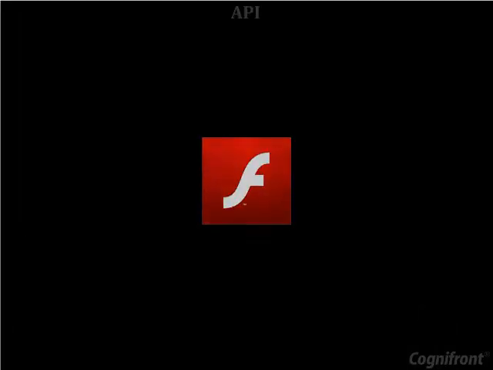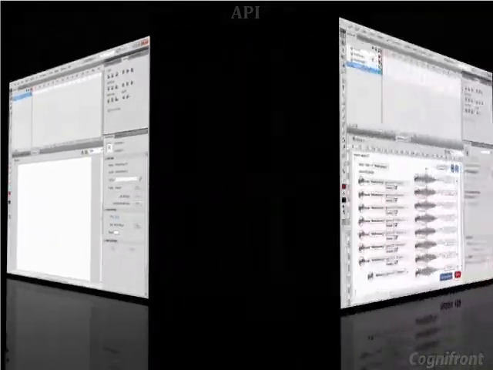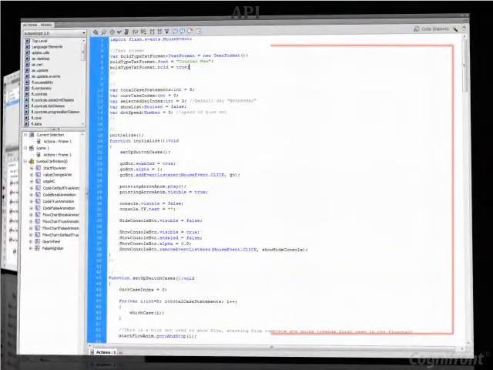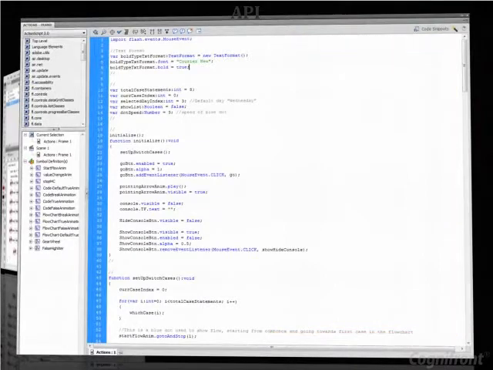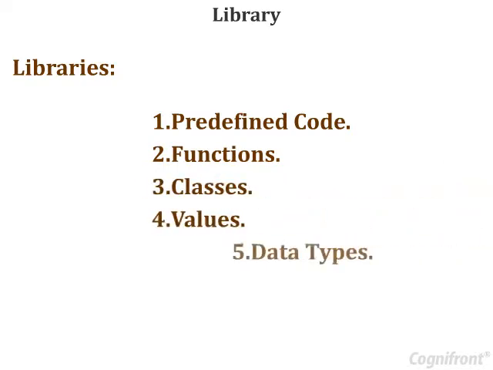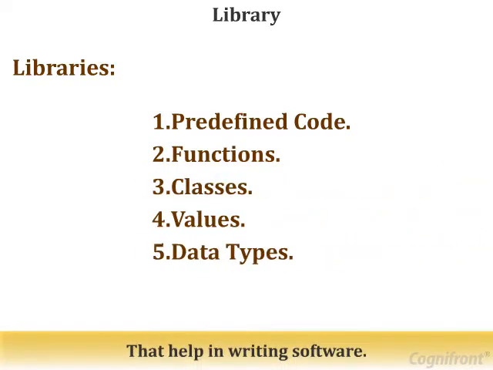Using their APIs, programmers can write new applications without having to see their source code. Let us study what is a library. Libraries consist of predefined code, functions, classes, values, and data types that help in writing software.